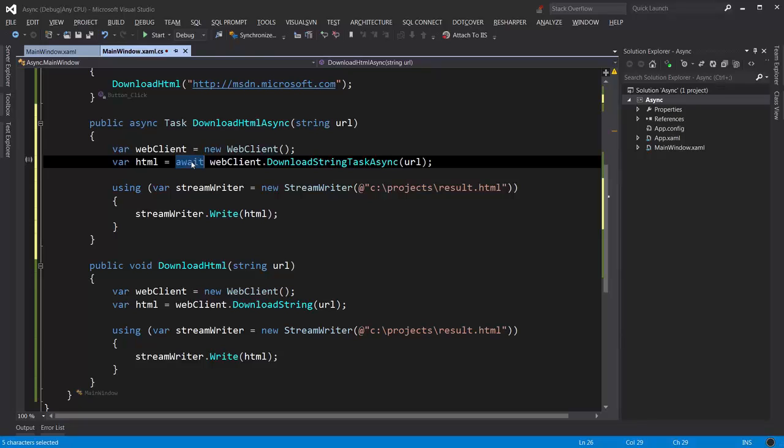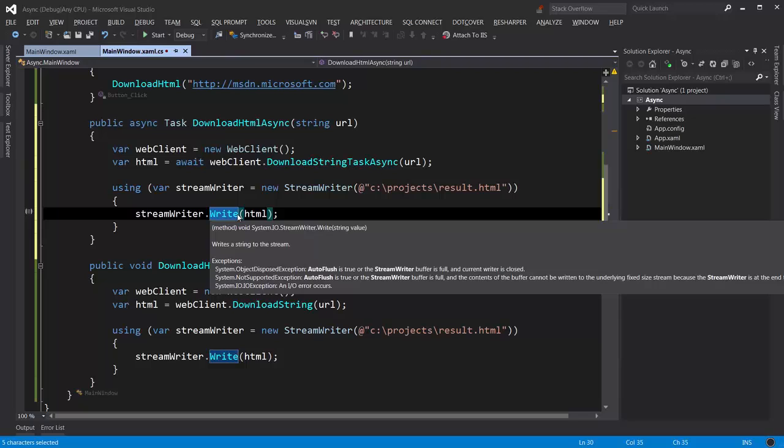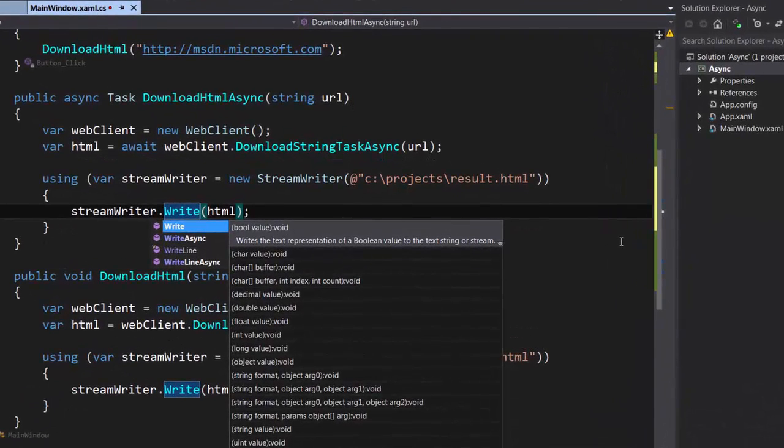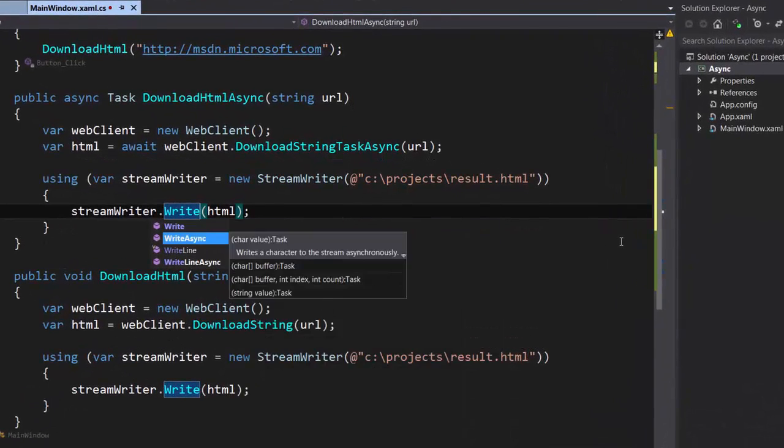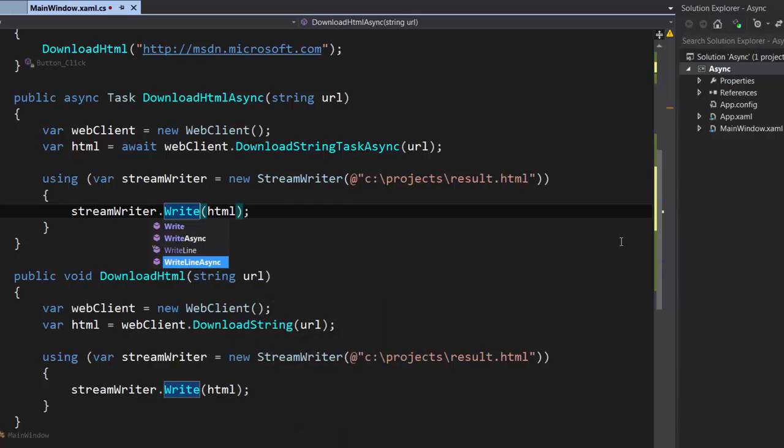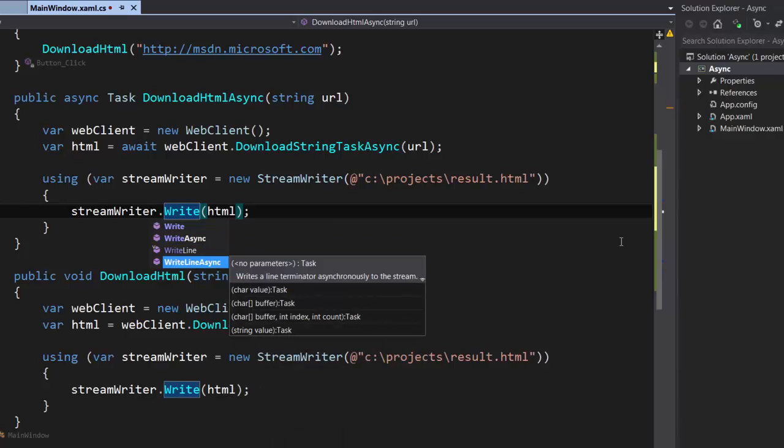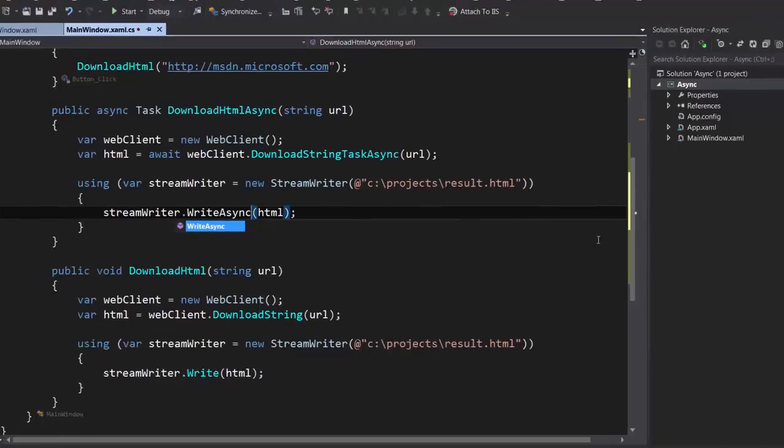Now, interestingly, this stream writer has a write method here, which is again a blocking operation. So we can improve the responsiveness of our application even further by using the asynchronous version of write method. So look, we have write async, write line, and write line async. So pretty much, as you see, for all synchronous methods, we have an asynchronous version. I'm going to use the async one.